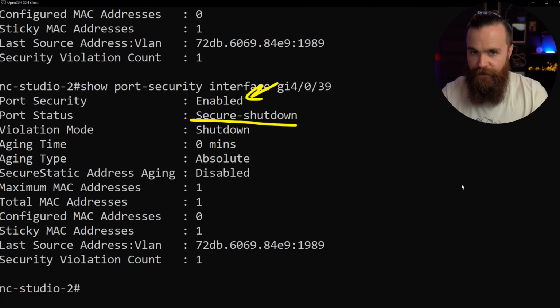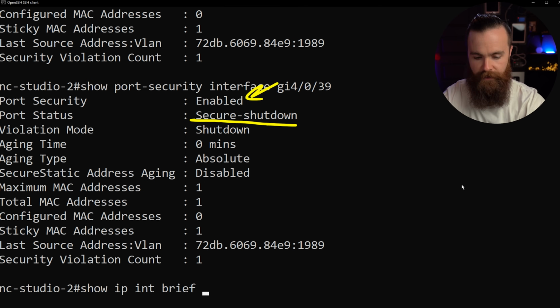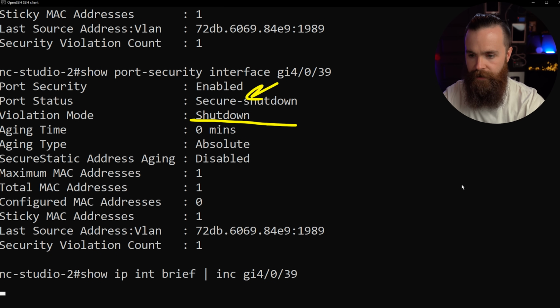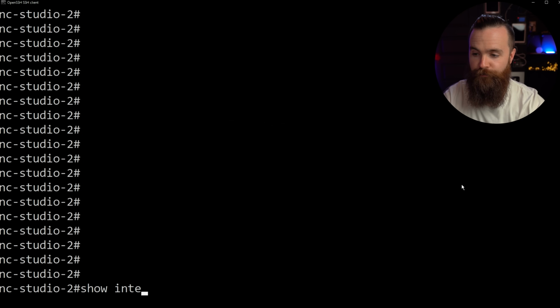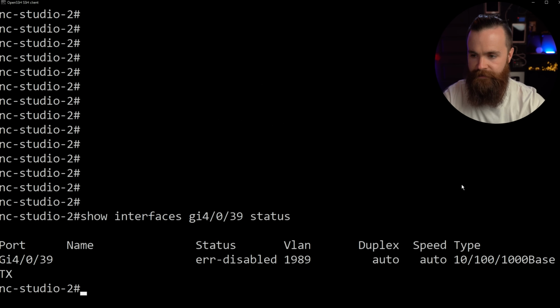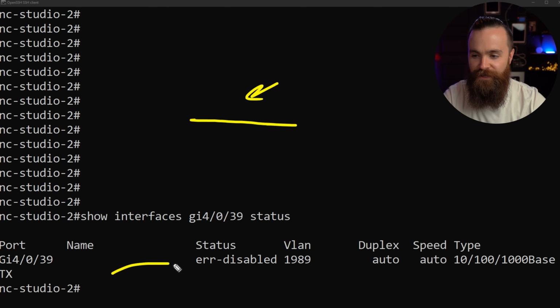Woo! I'm gonna plug my Raspberry Pi back in. Now one thing you'll notice is that it doesn't come back up. How do you fix that once the violation's happened? And also if I do show ip interface brief, and I only wanna see my one port there, I'll include Gi4/0/39. Yeah, it is down. You can also do show interfaces Gi4/0/39 status right after that. And look at that, cool. It puts it in an error-disabled state.